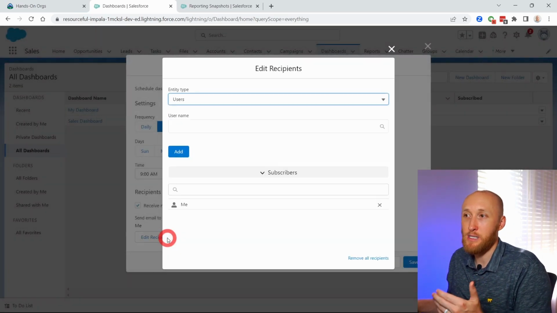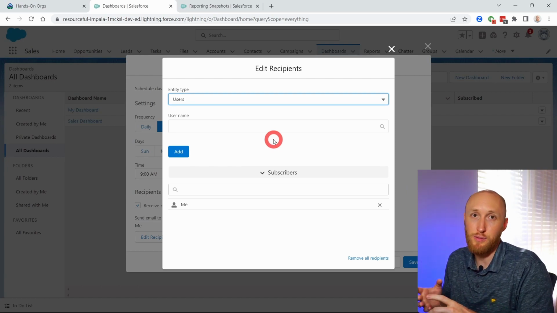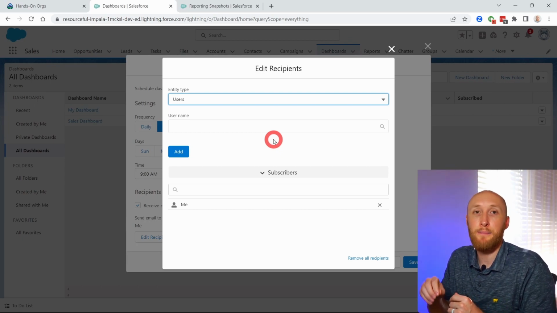You can also edit these recipients. You can do it by users, by roles, and by public groups. You can subscribe these dashboards. Now the limit here is that one person can only be subscribed to 5 dashboards. And the last limitation is that you cannot be subscribed to a dynamic dashboard. So as you saw me updating the running user and being able to change the running user, that cannot be subscribed because really that wouldn't translate into an email of a dashboard. So you cannot be subscribed to a dynamic dashboard.